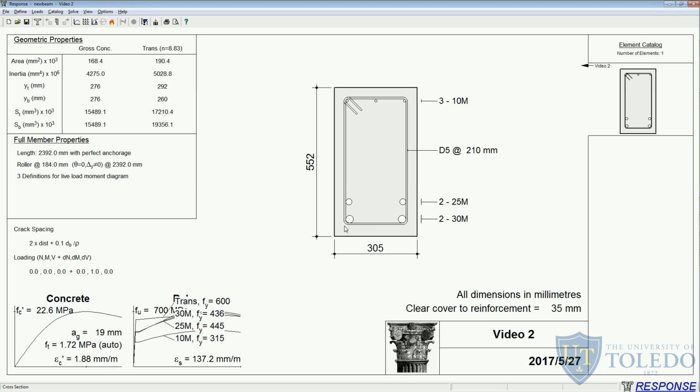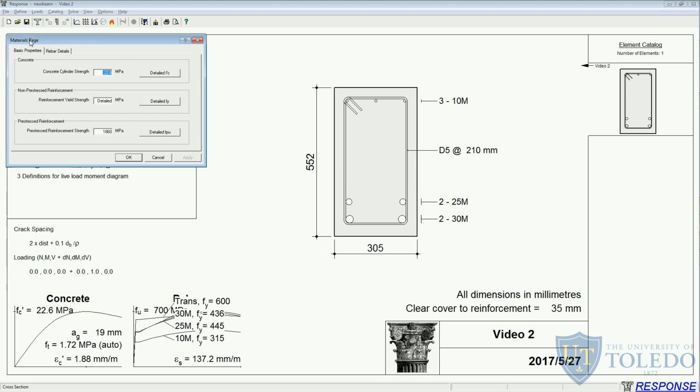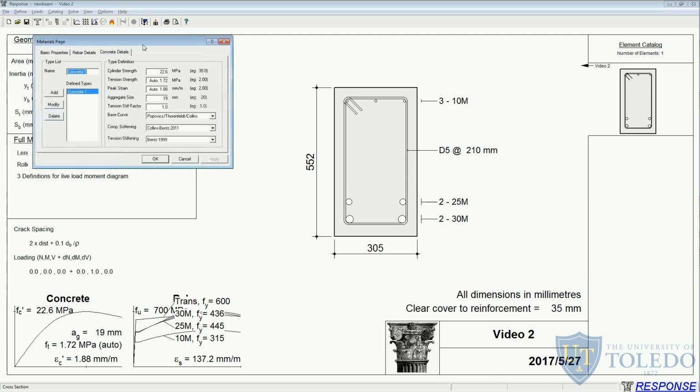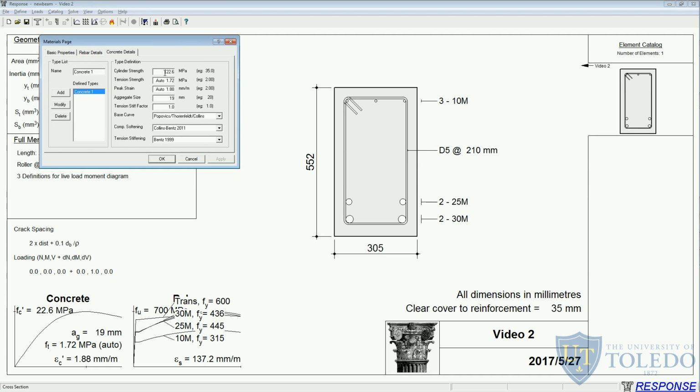Now if we wanted to update the information of our concrete, we could also come to define material properties, and here on the concrete we would click on detail f'c, and here we can manually update some information in our concrete such as the tension strength, the peak strain, aggregate size, tension stiffness factor, some theories for base curve, compression softening, and tension stiffening if we wanted to.